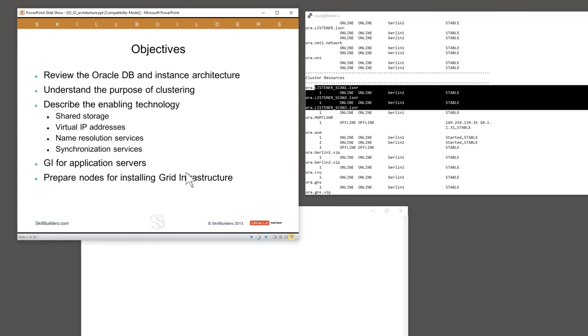Then the exercise at the end of this chapter: we're not going to do the exercise today because we can't give you all clusters to do it on. But in the normal course, at the end of this chapter, you would then prepare your nodes for the installation of grid infrastructure and the initial configuration. So that's the content we'll be covering today.